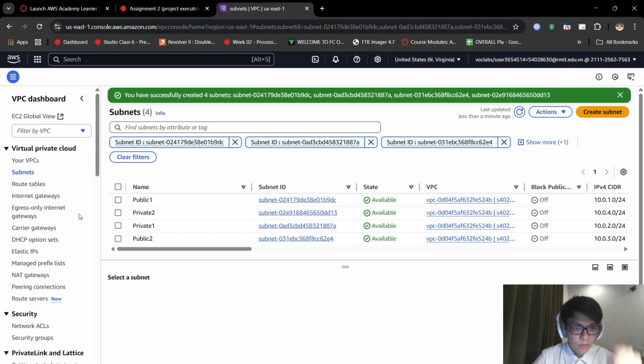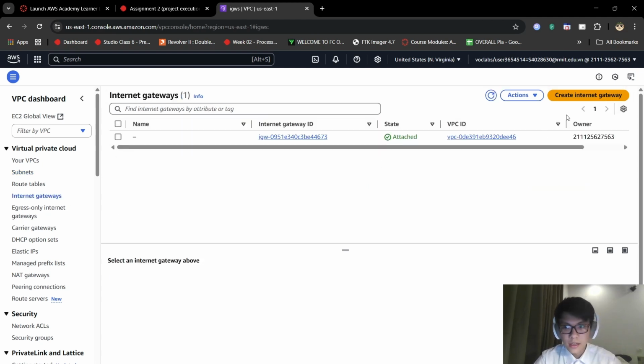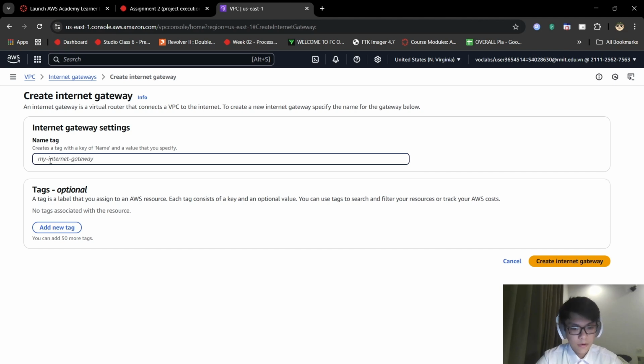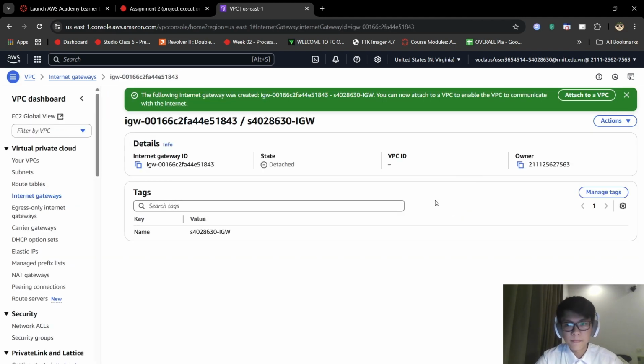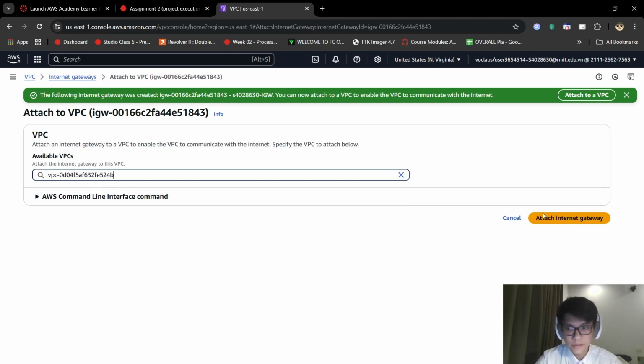So now I will go to Internet Gateway and create a new Internet Gateway. I will call it my SID IGW, for Internet Gateway. Here I will create it. The next step is to attach it to the VPC that I just created. It's simple as that.